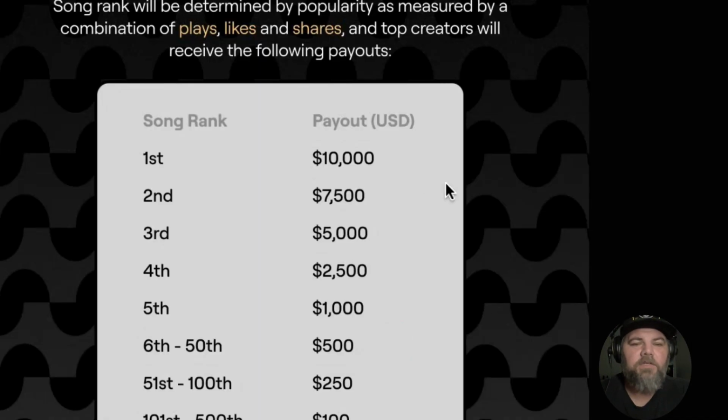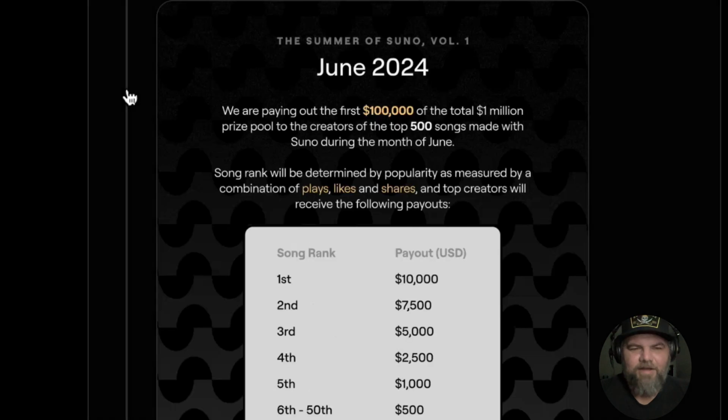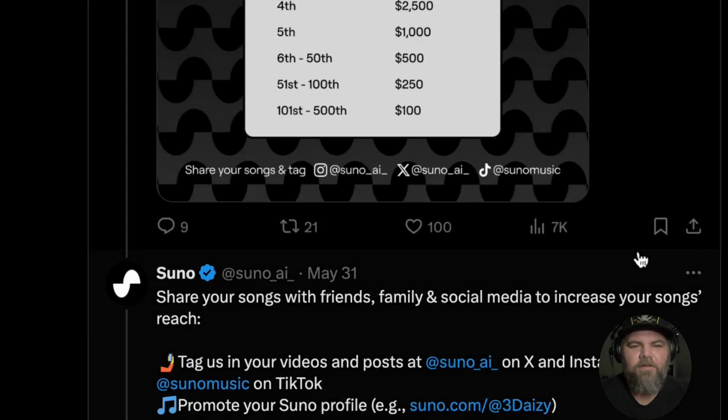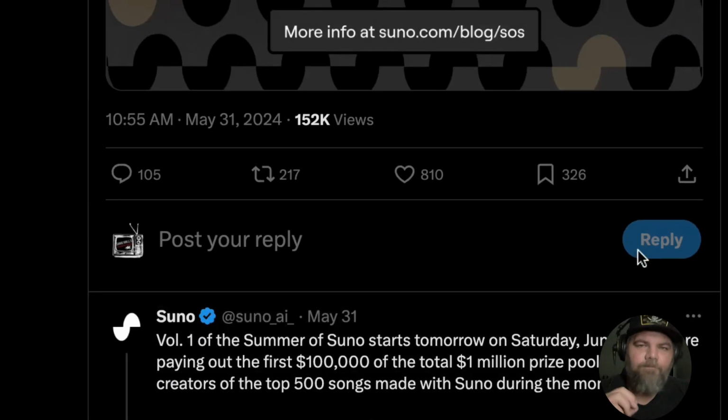And here's how they're ranking the songs. First place gets 10,000. Second place gets 7,500. Then 5,000, 2,500, 1,000, 500, 250, and $100. So that's not really bad. That's pretty cool. Definitely something that makes you want to dive into Suno and try to make some music with it. I have 100% made some fantastic songs with Suno. I know it's capable of it.